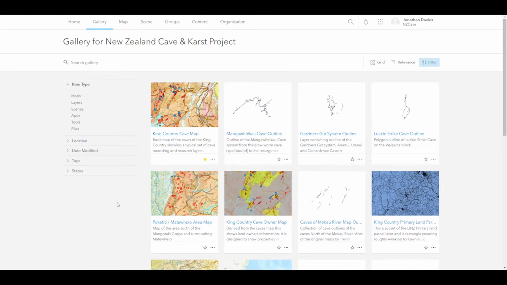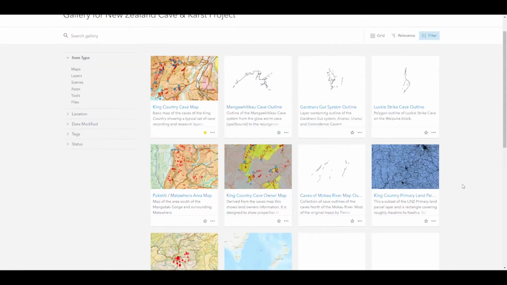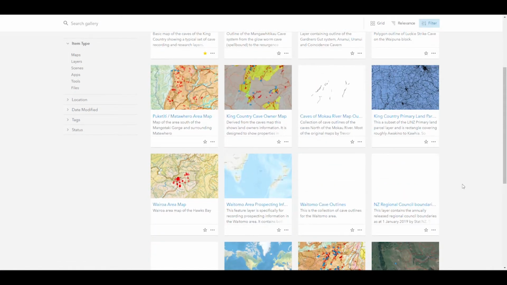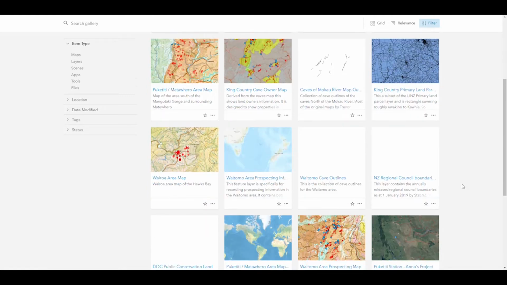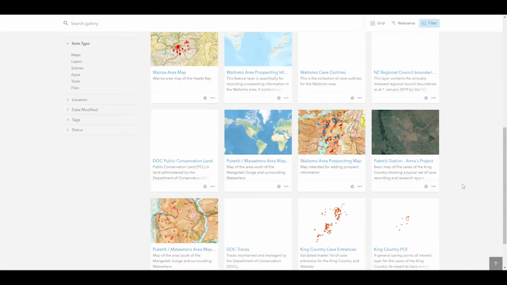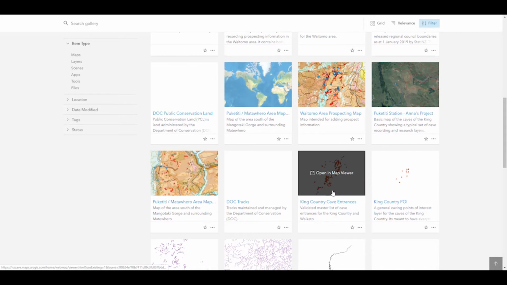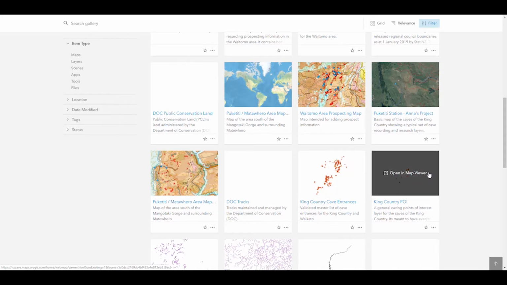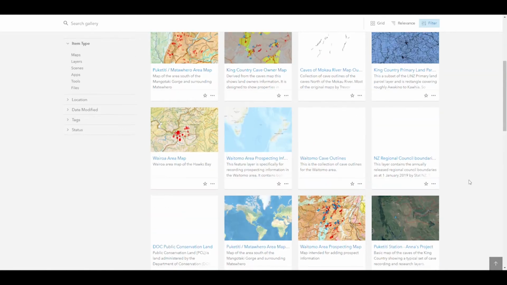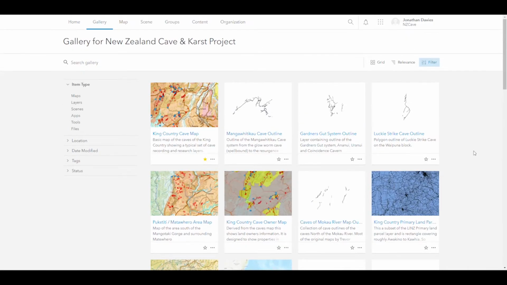But in terms of what we've actually got, we have a series of layers of data. As you can see here, we have things like the cave outlines themselves. We've also got land parcels, which you can sign up for, and you can get information on landowners. We've got points of interest, including things like cave entrances and general points of interest in the area, and these are all layers that then feed forwards and build up to make a map.